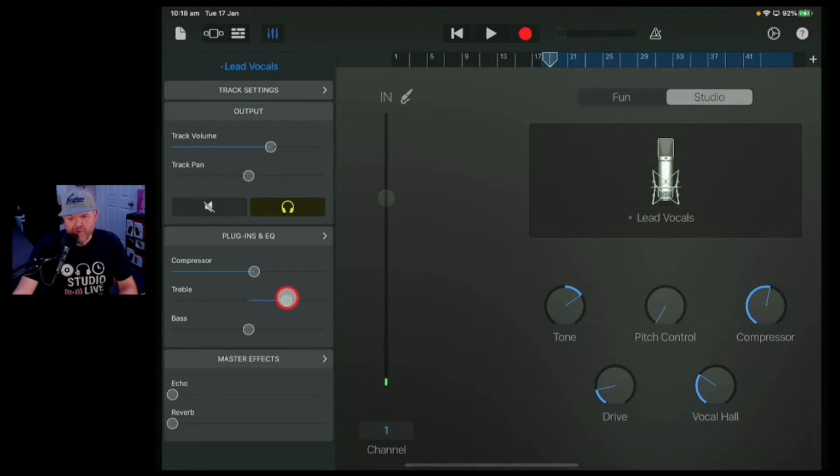So your treble knob here is literally like the treble on your home stereo or on your Walkman or whatever it is. It'll turn the treble of this sound up and down. So let's play this vocal.